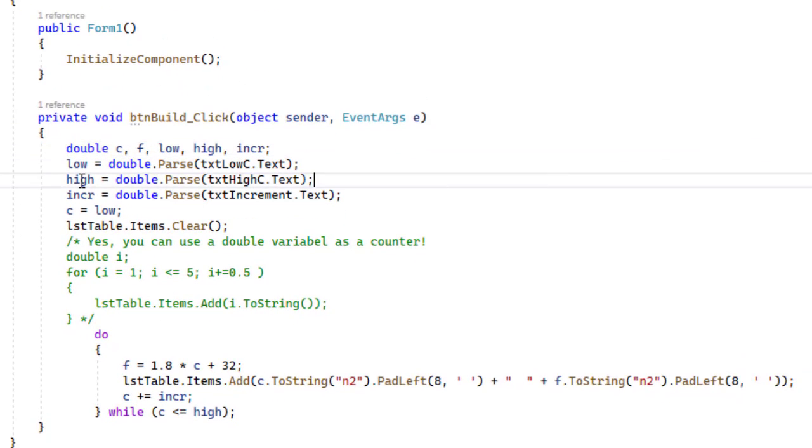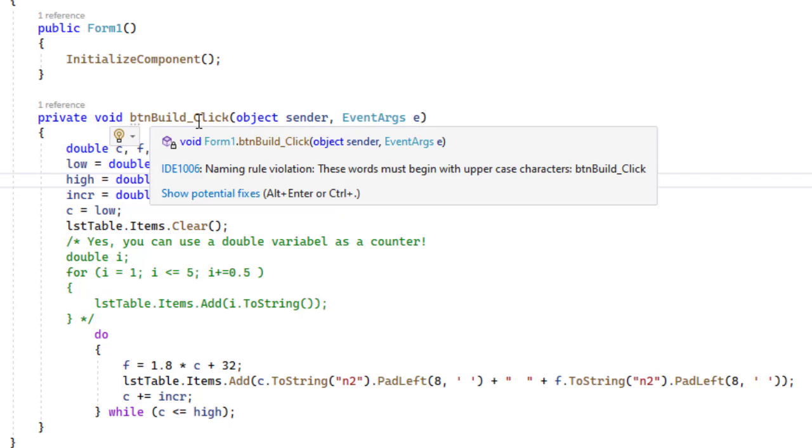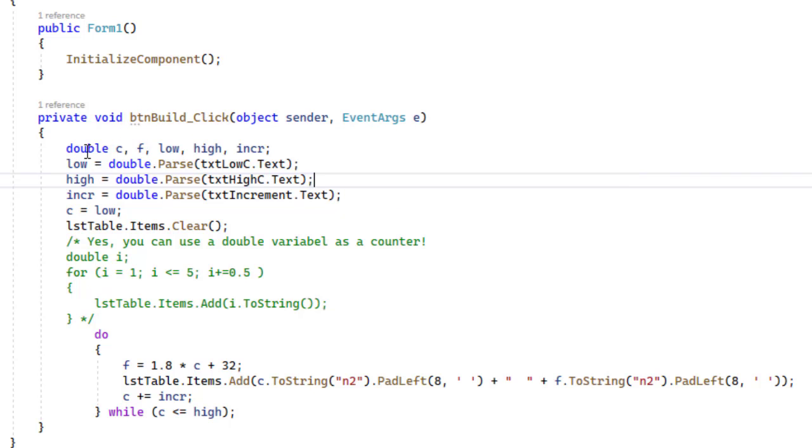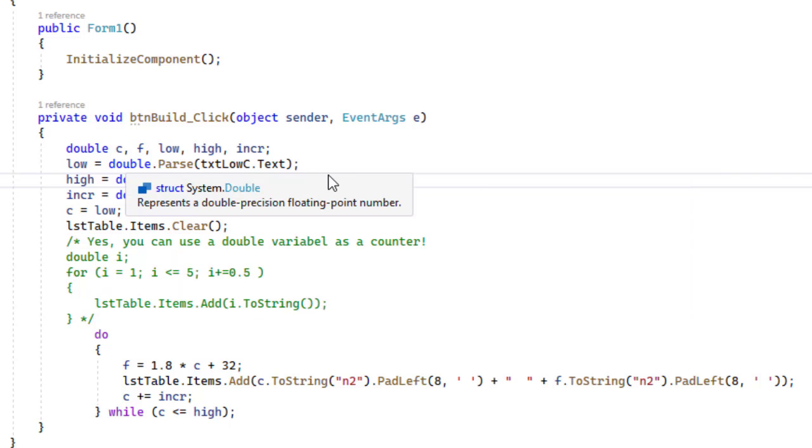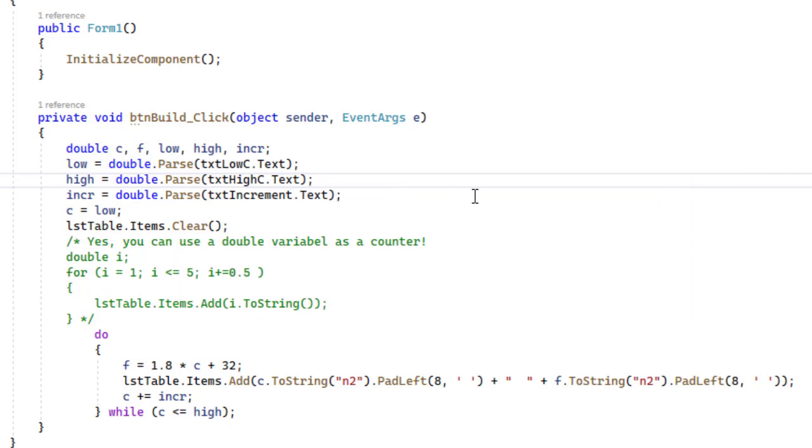So the code's very straightforward. We have our one event handler for our btnBuild_Click event. I'm going to have some double variables, C for Celsius, F for Fahrenheit, low, high, and incr for increment. The low is going to equal whatever text the user entered into txtLowC. We're going to parse that out as a double value. We'll do the same thing for txtHighC.Text and for txtIncrement.Text. I'm going to set C to low. I'm going to clear the list box.